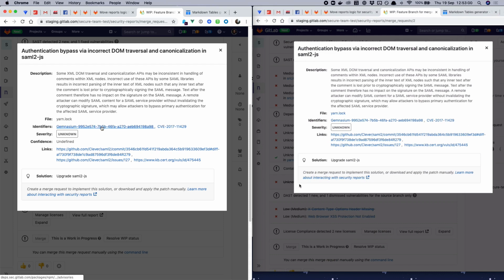Some identifiers, that's good. Severity, we now have an undefined confidence that we didn't previously have. Confidence has been added. But yeah, like I said, adding data is probably fine. Removing data is the issue. So I think we can happily leave that in.